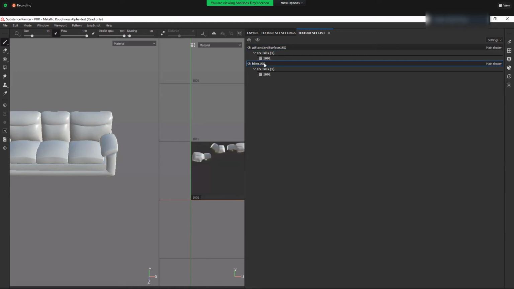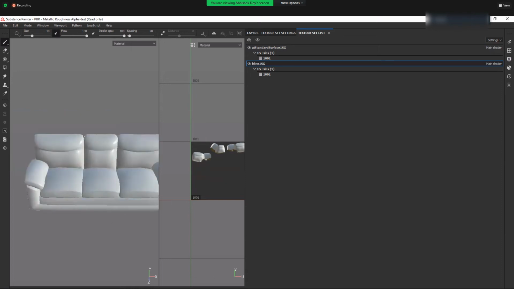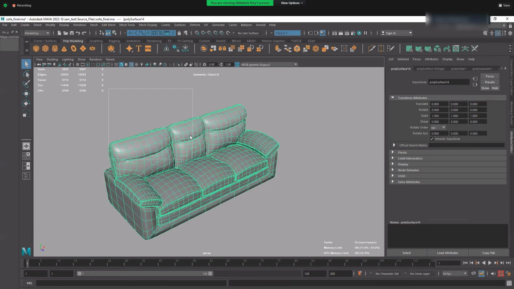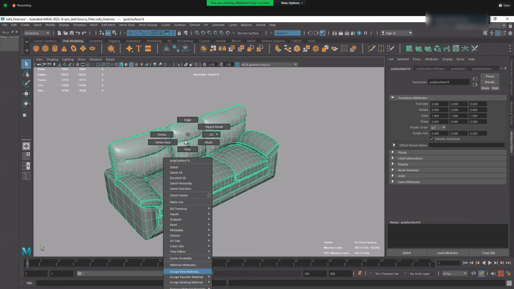Make sure all the objects that you're exporting have the same material applied to them. I hope this is clear. This is again very important. So now let me apply one single material to all of them.